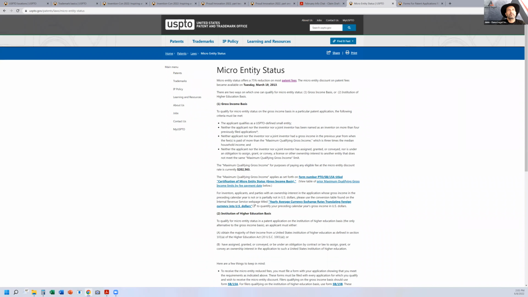So here it is right here, micro entity status. It has a 75% reduction on most patent fees. There are some fees that are not reduced, but for the most part, it's about a 75% reduction. And how you qualify is predominantly based on gross income. So if your annual gross income, as you reported on your taxes, is under $202,563, then you qualify for micro entity status.